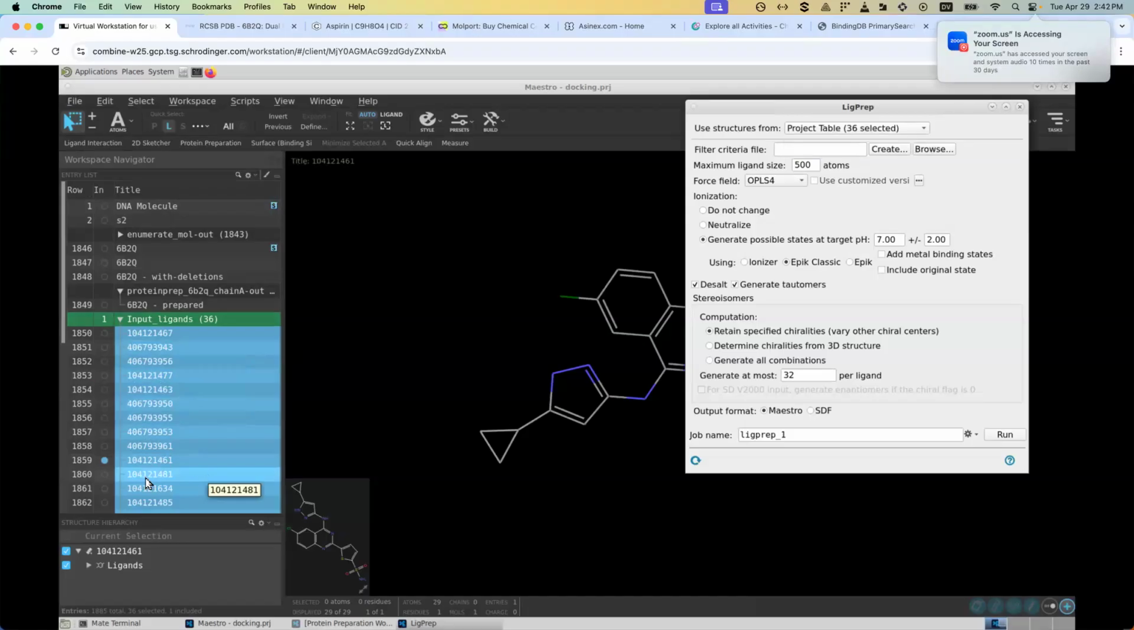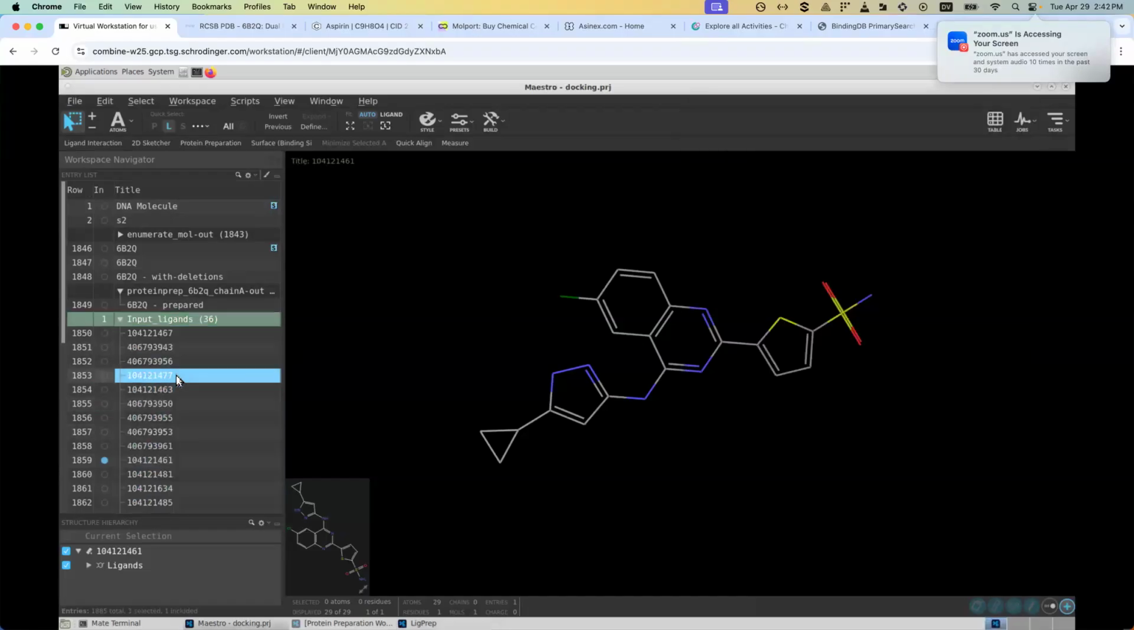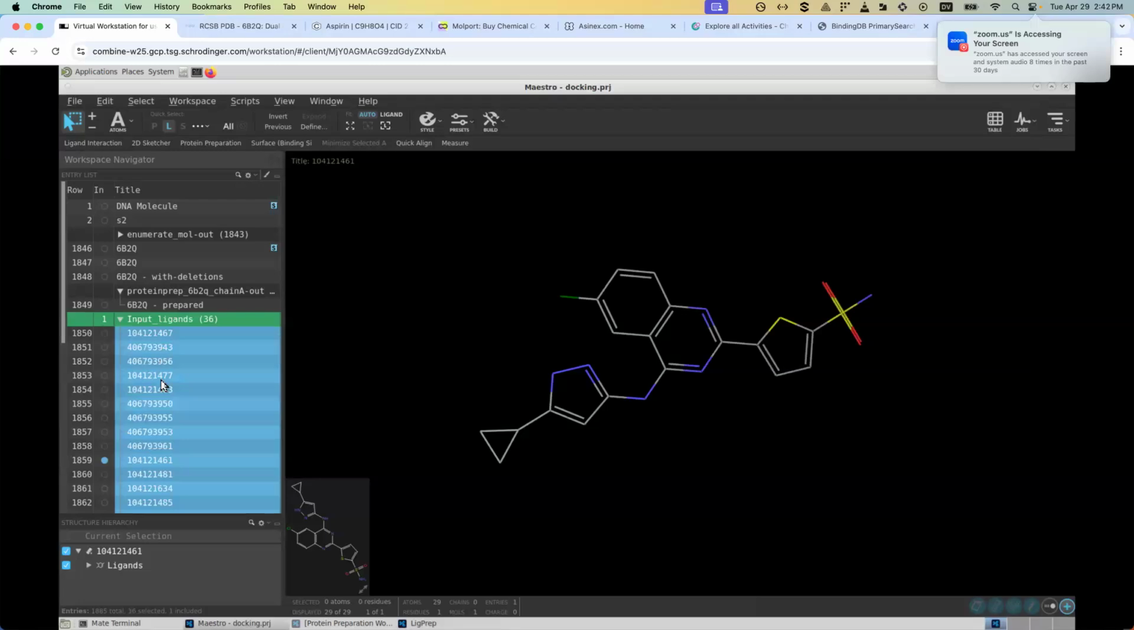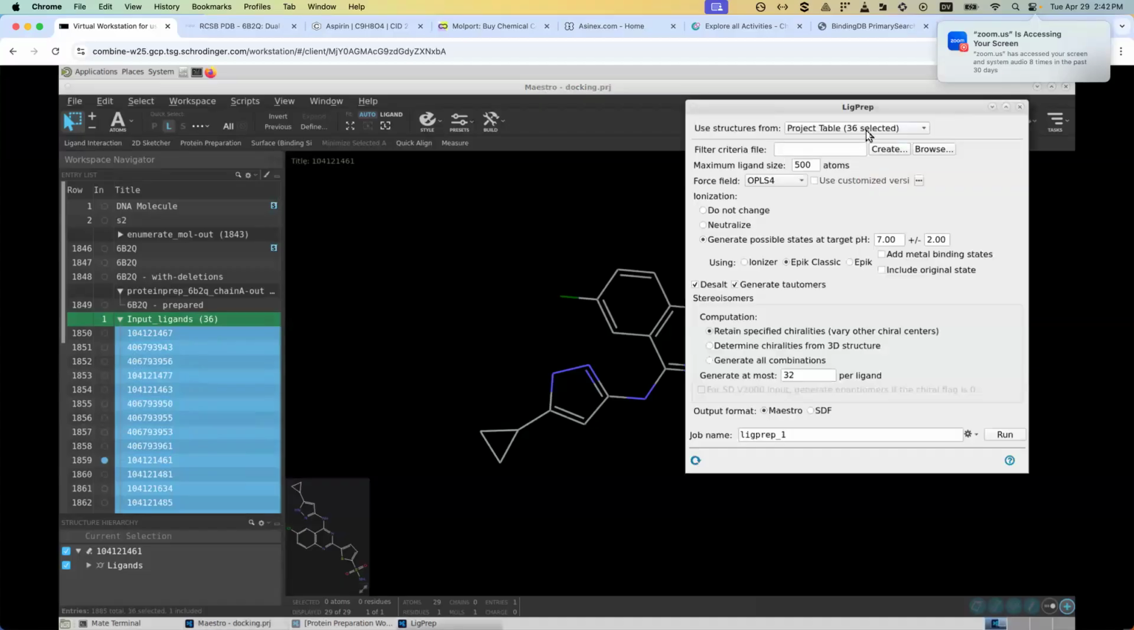And if you don't see them in blue color, for example, if I click something accidentally, I only have one blue color here. And if I go to this particular option, it says only one selected, right? So if I want to prepare all 36 of them, I can just click on the group header, input ligands 36, and it's going to highlight all of these in blue colored title. So either you can use the file option and load the same file, or you can use the project table option and load it through that option also. Both of those are correct, so you can use either of them.